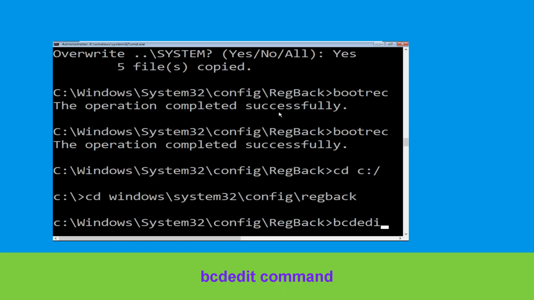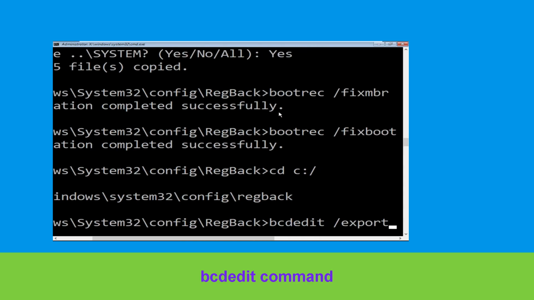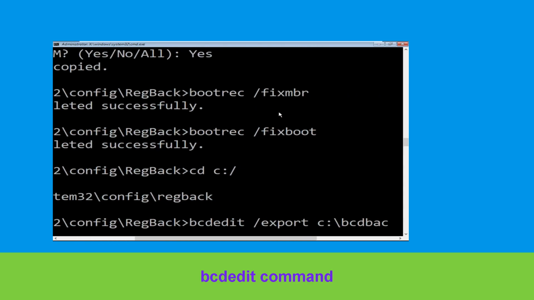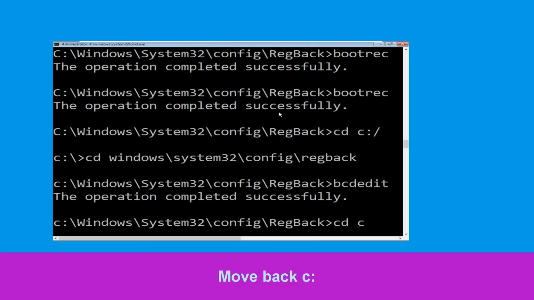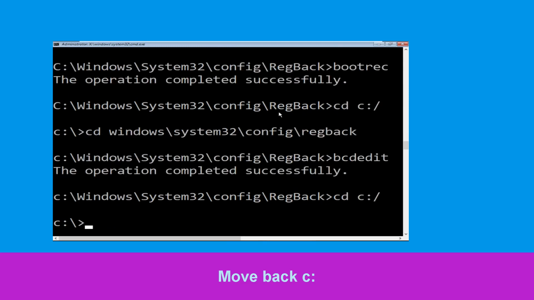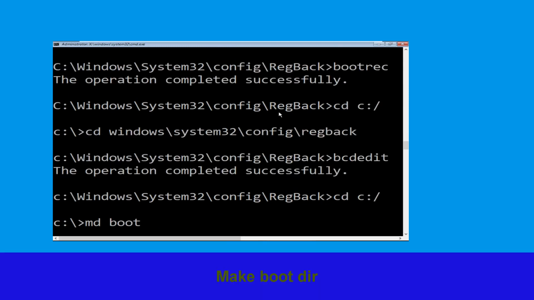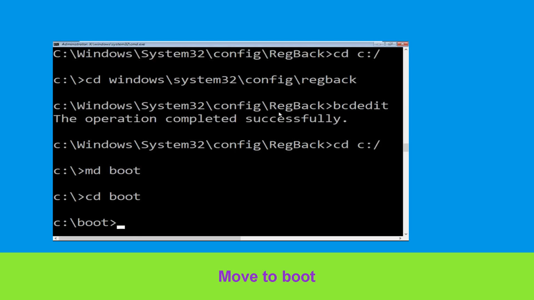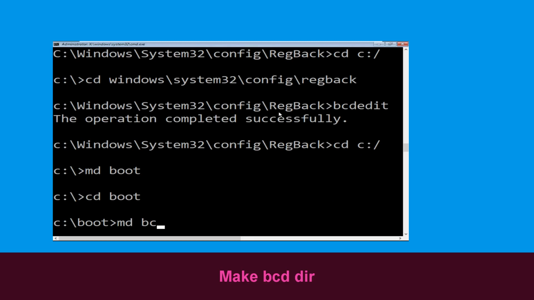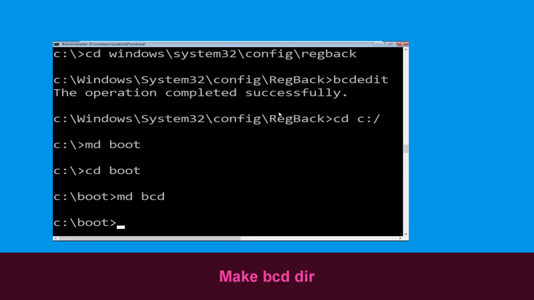Now type this command bcdedit space /export space C:/ bcd backup and hit enter. Now type cd space C:/ and hit enter. Now type md space boot and hit enter. Now execute this command. Type cd space boot and simply hit enter. Now type md space bcd and simply hit enter to execute this command.